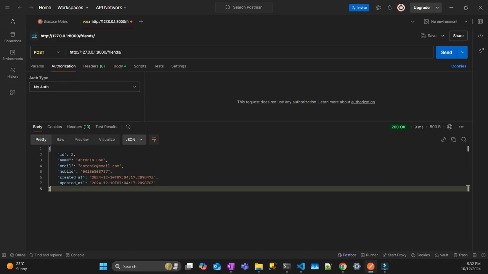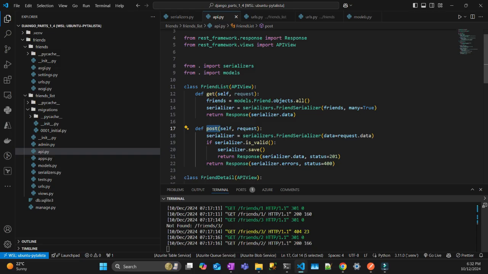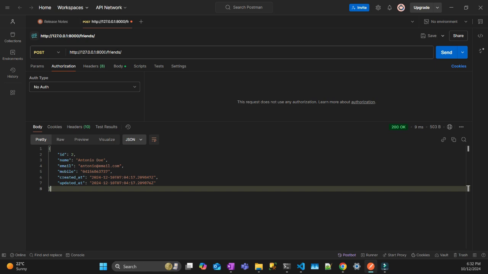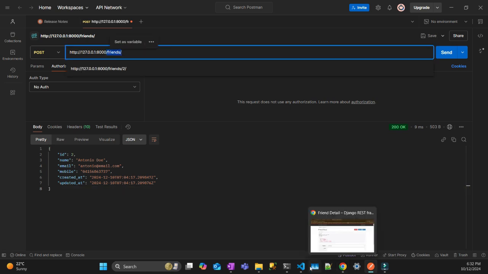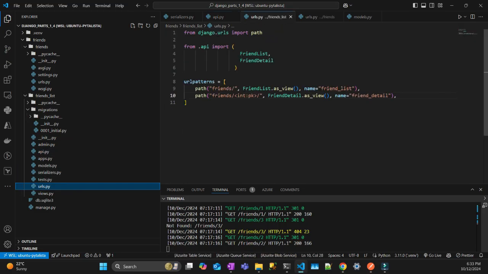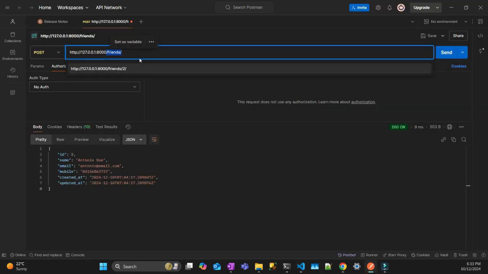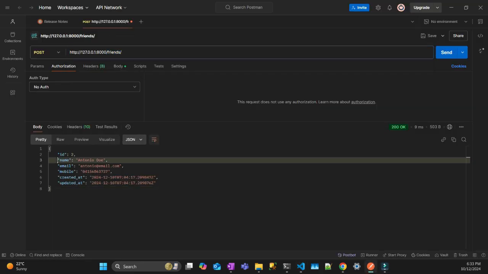To add a new friend, I'm just going back to the application here. I have this post method, which I need to send a new friend. So let's go to Postman. It's a post method to the friends endpoint. Just to recap, if I go to URLs, I'm associating that friends endpoint to the friends list view, which is that one, right? And then the method post is here, right? And then on the body, I need to pass those 3, which are required.